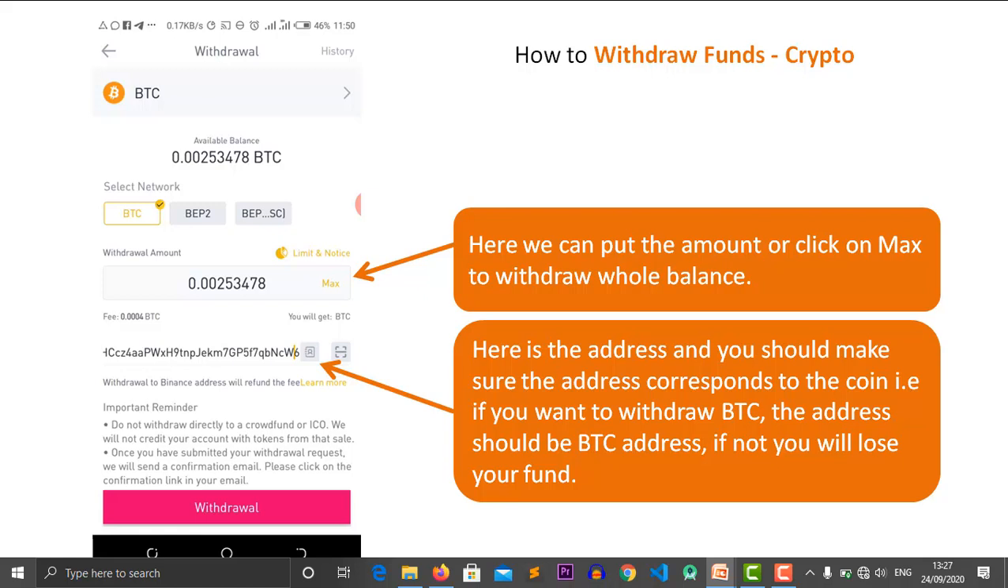When you click on the withdrawal button, it will ask you to confirm the withdrawal. And also, Binance will definitely send you an email in order to verify that you are the one making the withdrawal. Immediately you confirm the withdrawal, you wait for up to 24 hours, and your withdrawal will be made.